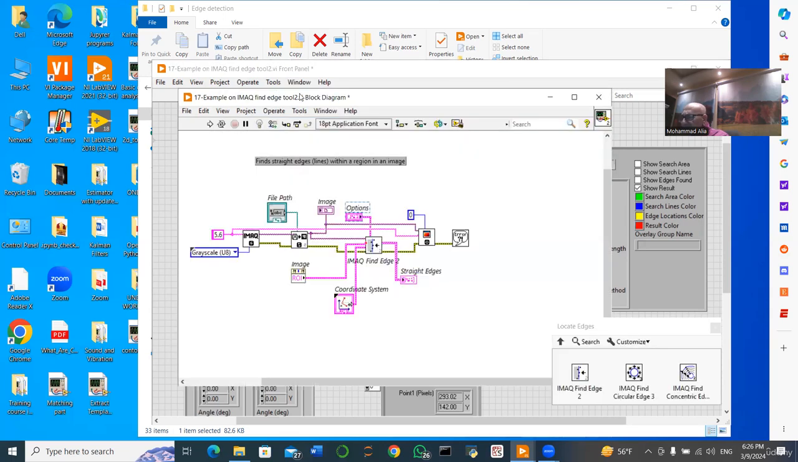So we go back to our block diagram. Here is the output, straight edges. As you see, it is an array of clusters. You can guess that every cluster includes an X and Y coordinate. And the number of clusters represents the number of points at this straight edge.